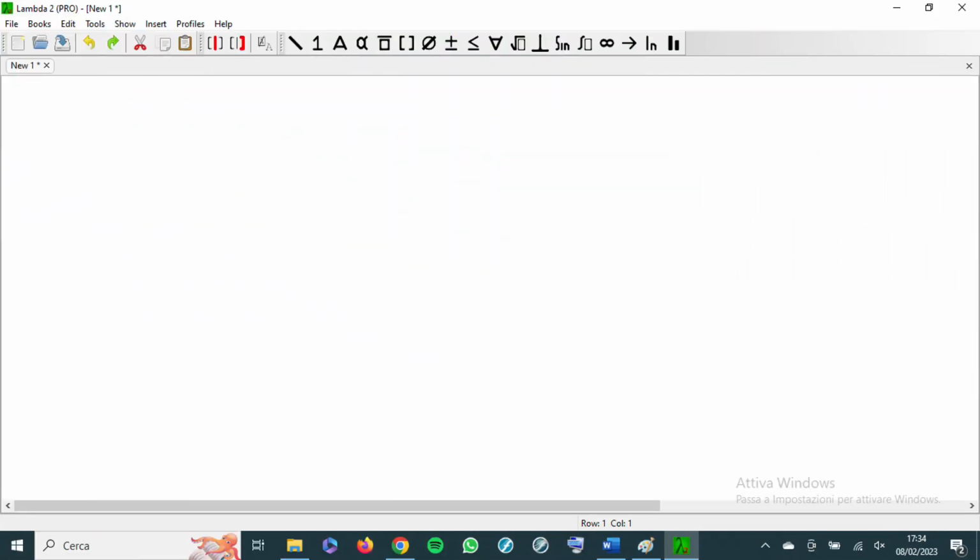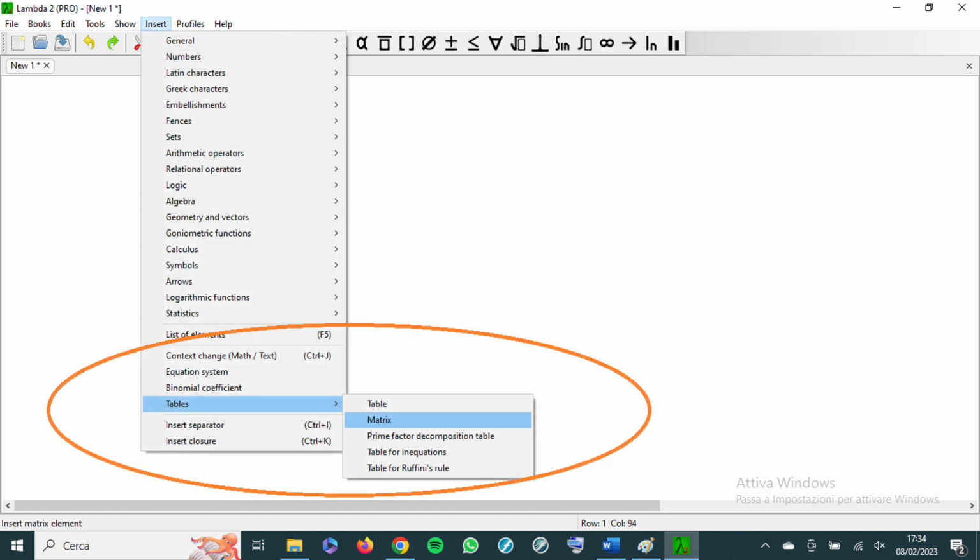In Lambda 2.0, it is possible to have a two-dimensional representation both as a matrix and as a group of elements with their own structure that can be used for specific elements. From the Insert menu, you can select one of the following items: binomial coefficient, system of equations, generic table, decomposition table of prime numbers, table for inequalities, table for the Ruffini method.